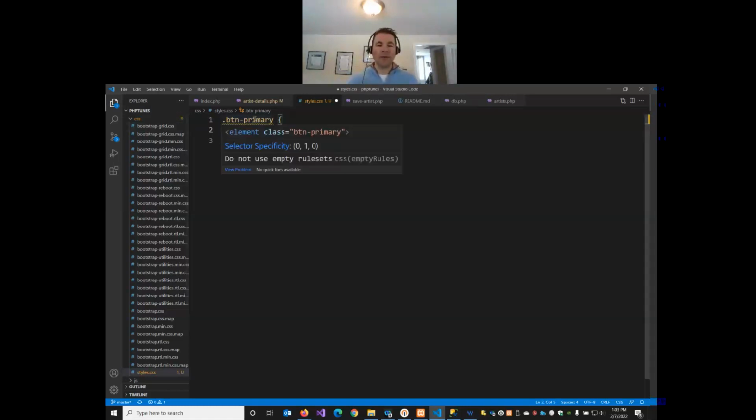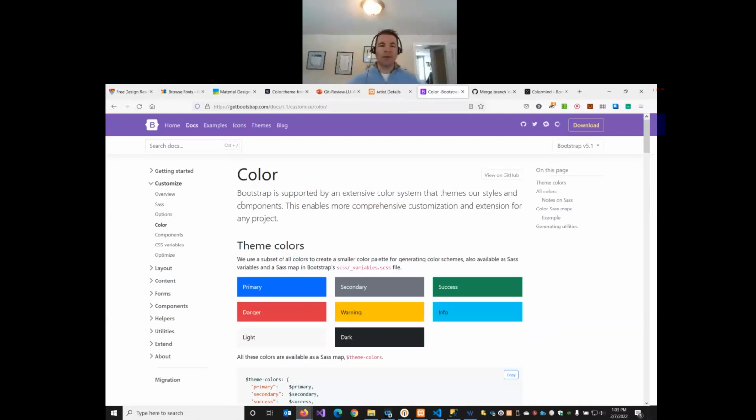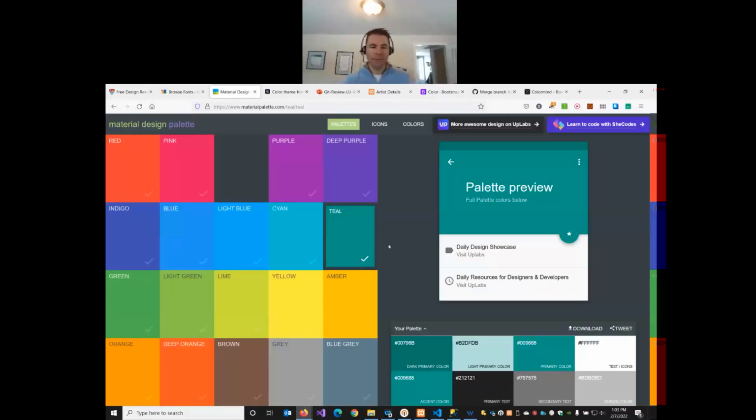So right now, this BTN primary that comes with Bootstrap gives us this blue color. So I'm going to go to the material design palette, and I've clicked on teal, and I think I clicked on teal and blue gray. And I'm going to use this color here, this dark primary color. I want all my buttons to use this kind of dark green. So you can click on any colors you like. You don't have to follow what I'm doing.